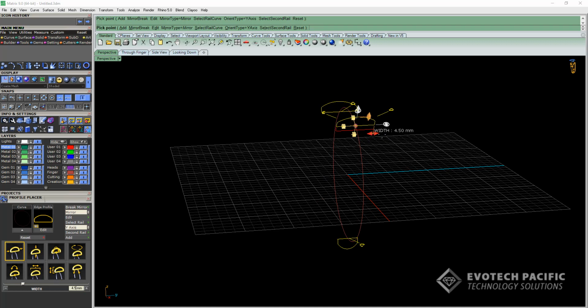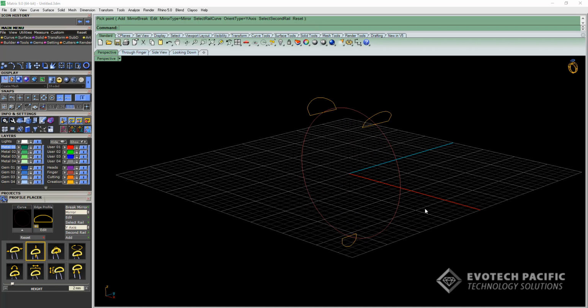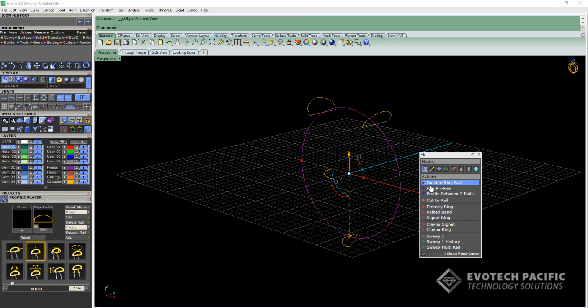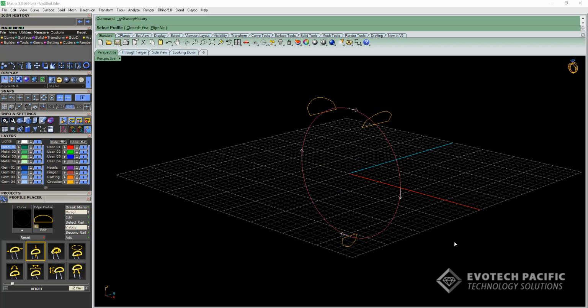We'll adjust the width to 4.5 and the thickness to 2 mm and then hit enter. Now it comes time to sweep. In order to sweep, we're simply going to select our ring rail, F6 and go down to sweep 1 with history. But before we start selecting our profiles, we want to come up to the command line, and where it says closed equals yes, we want to click on that until it says closed equals no. And now that it says that, we can now select our profiles in the direction of the arrows, so 1, 2 and 3, and then hit enter.